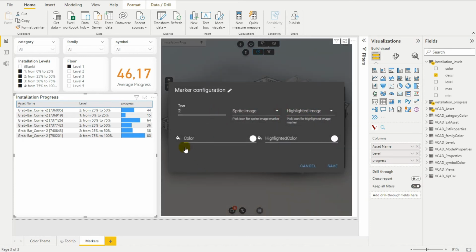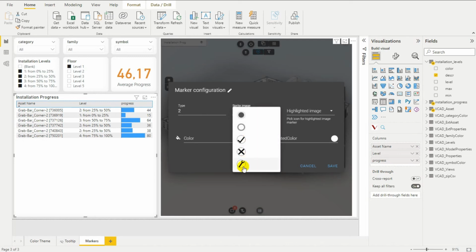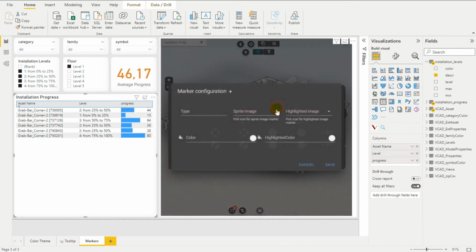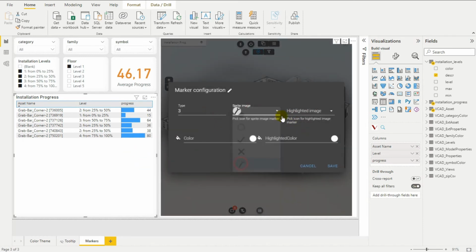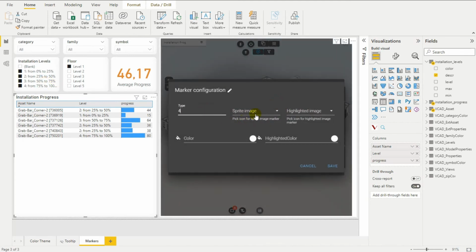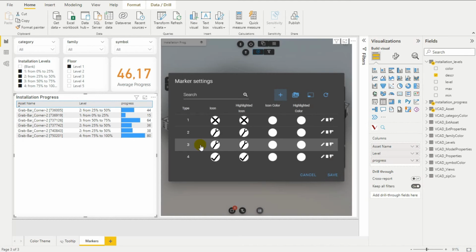So we have type 2, which will be our work in progress from 25 to 50%. So we're going to give it a wrench. We're going to add level number 3, and again, we're going to give it a wrench icon from 50 to 75%. And finally, level 4, either complete or nearing completion, and we can give it a nice big check. Okay, so now we've set up 4 different marker styles to apply to our object. So we can go ahead and save.